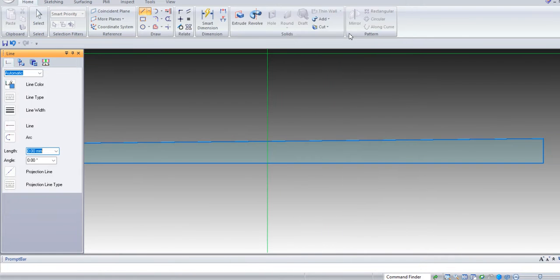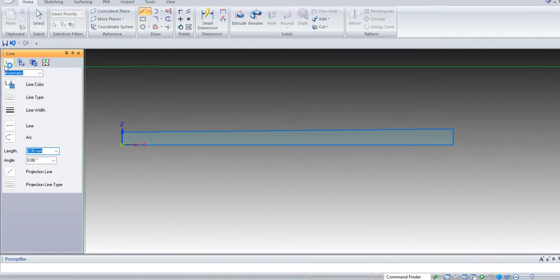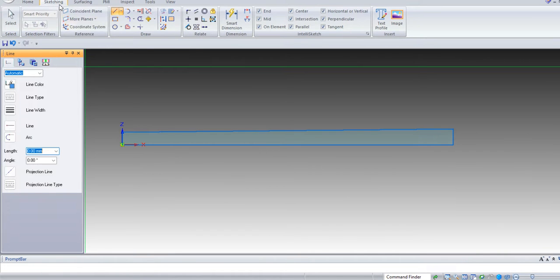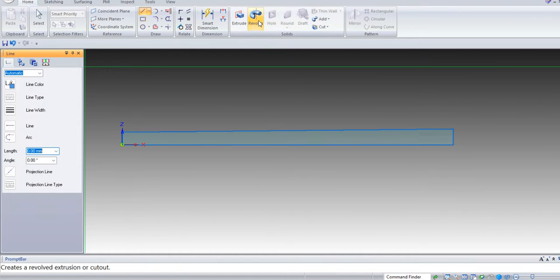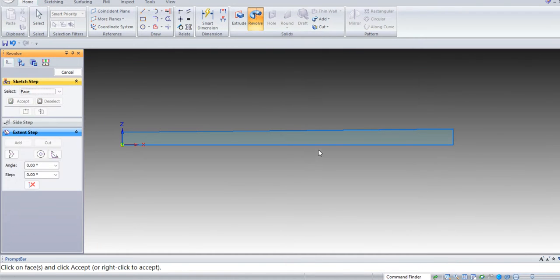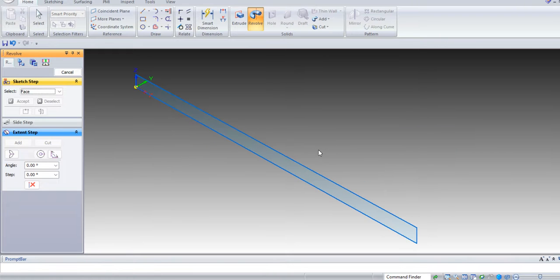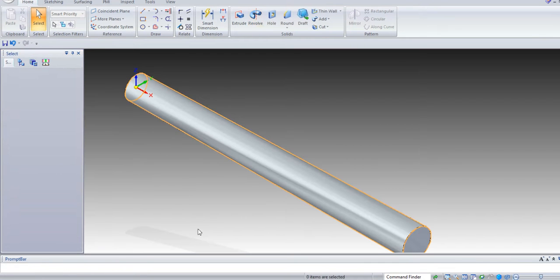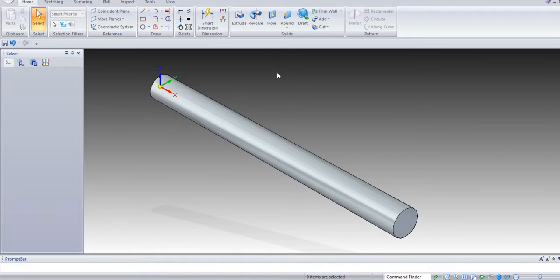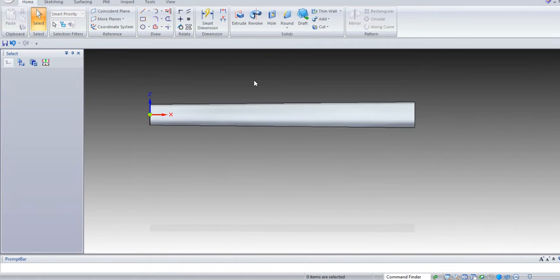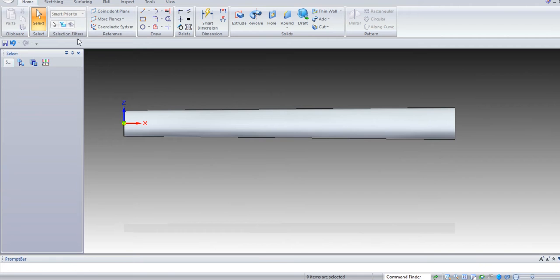Okay. Next step, select revolve command, select the sketch, accept, select this baseline. So this is our taper pin. This is the taper pin.